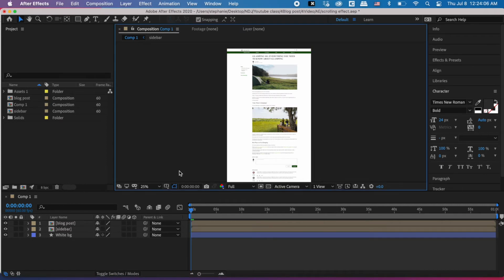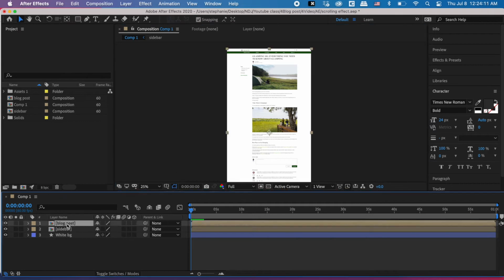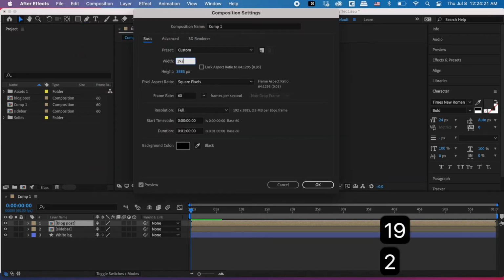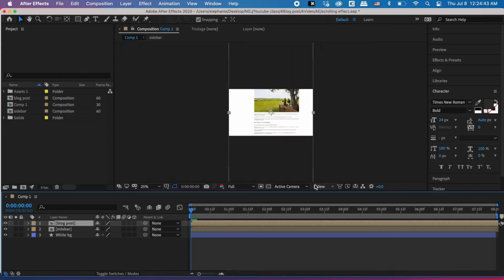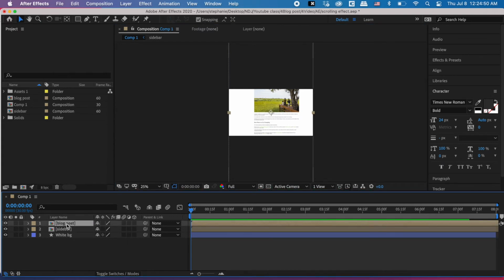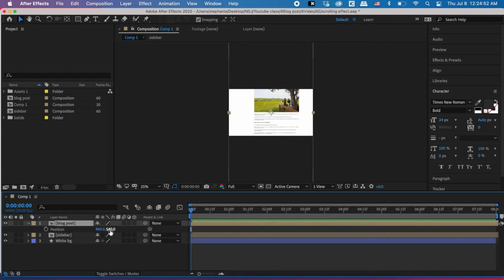How to put our page inside of a screen? First, select Blog Post. Go to the toolbar. Select Composition Settings. Change the height to 1920, width to 1080. And make sure the frame rate is 30. Duration is 8 seconds. Click OK. Everything is in the viewport. However, they are not in the appropriate place. Press P to expand the position property and change its position. We only change its Y.